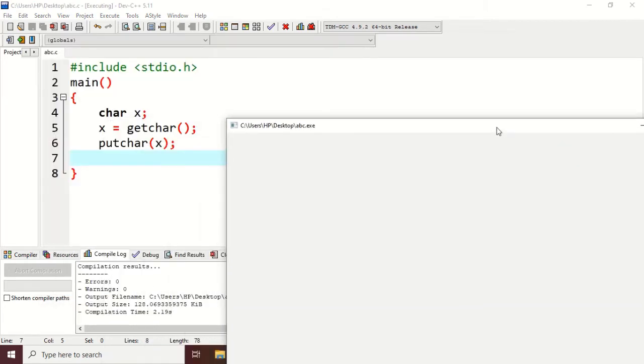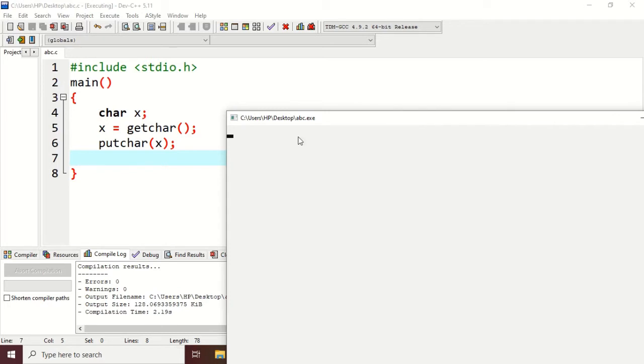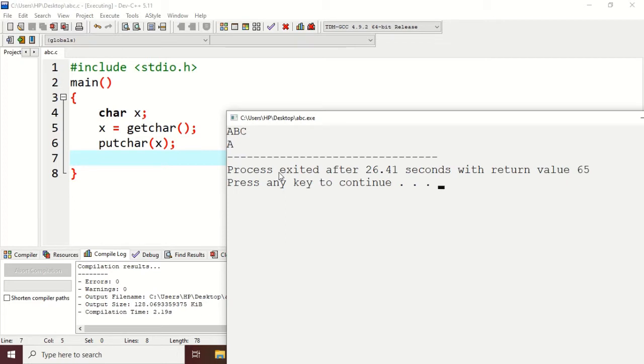The cursor is now blinking. This is getchar. It's waiting for a character constant from the keyboard. Let's say I enter three characters. It will only capture the first one, a single character constant, which is going to be A. That's why putchar displays A.